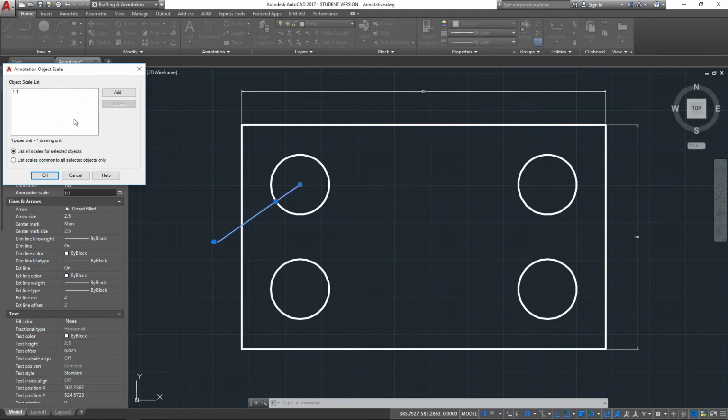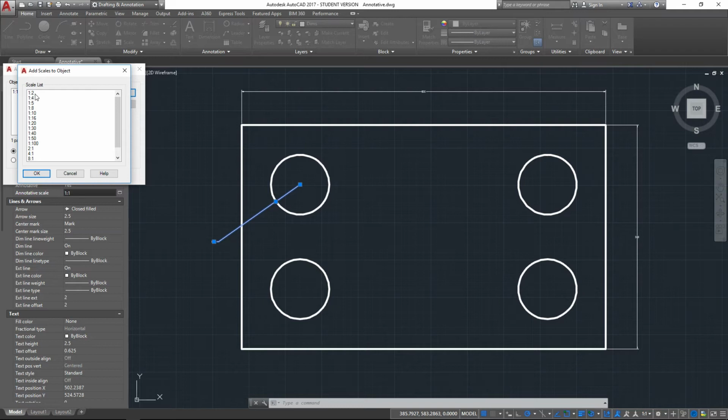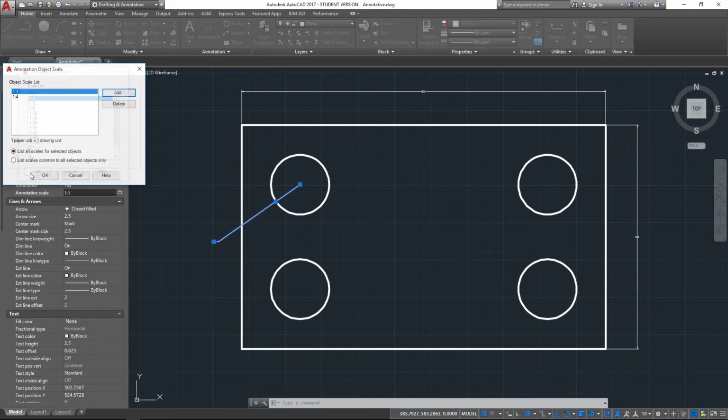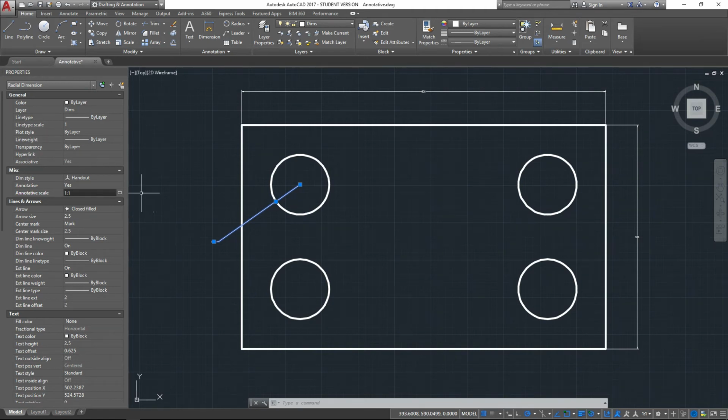Now if we click on that and then click this button here, it brings up this window here. Now at the minute this has only got a 1 to 1 annotative scale applied to it. If we click add, then we can select other scales. So in this case we're just going to select 1 to 4 because that's what we know our scale is on the layout paper space. So if we apply 1 to 4 to that and click OK, we've now applied a 1 to 4 scale to that dimension as well.